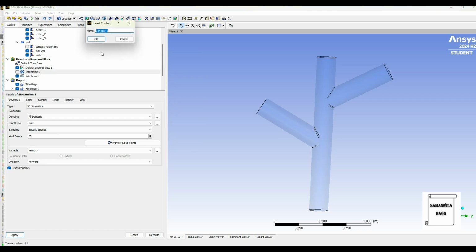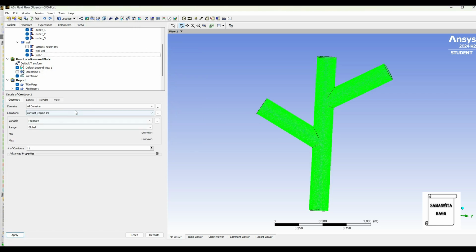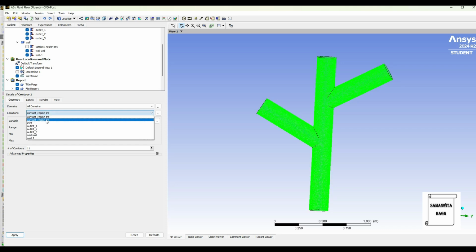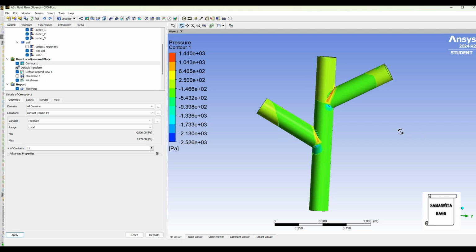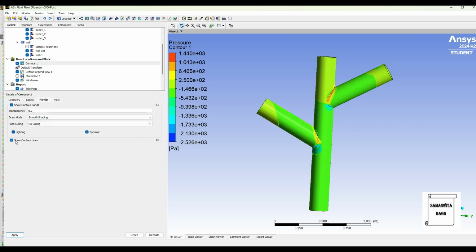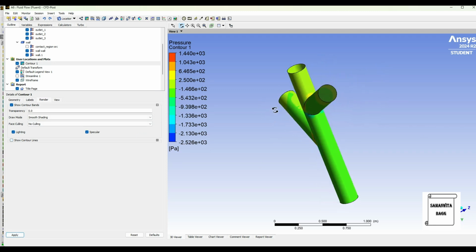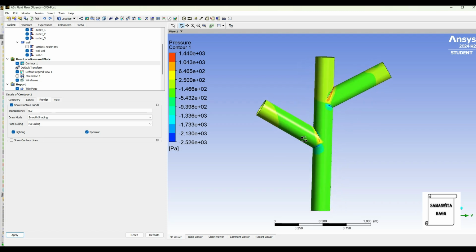Now after streamline, I'll go to contour. I'll create contour 1. I'll select here contact region TRG. Pressure and range is local. So you can see the pressure which is created in the pipe. I'll go to render and remove the show contour lines and apply. So here you can see the pressure at various ends on the pipe. Blue is indicating very less pressure, that is over here in this zone. It is very less, it is going vacuum, and in the other region the pressure is higher.